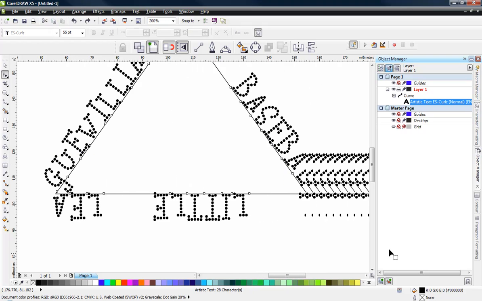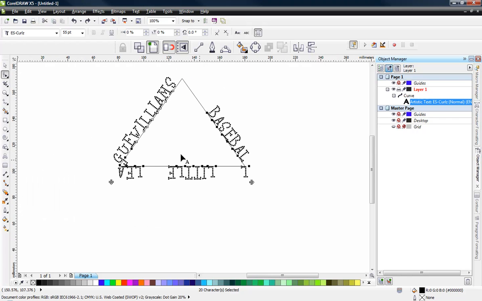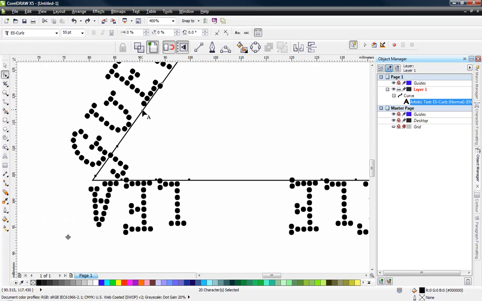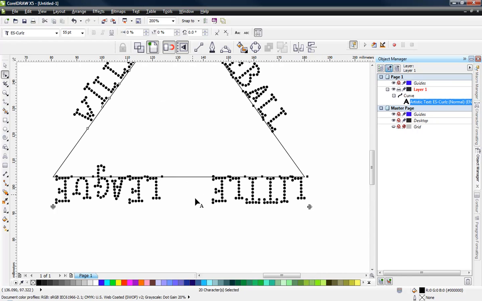So I want to select everything. You see all those are black, and then I want to select those. So now if I push this E back into place right here at the bottom, that will push everything else back just like I want.